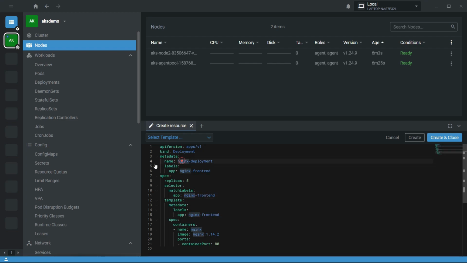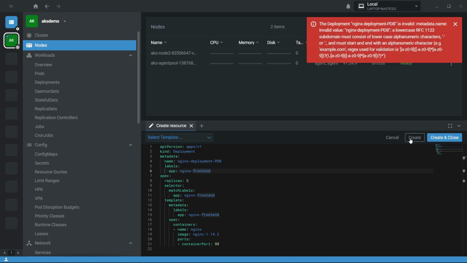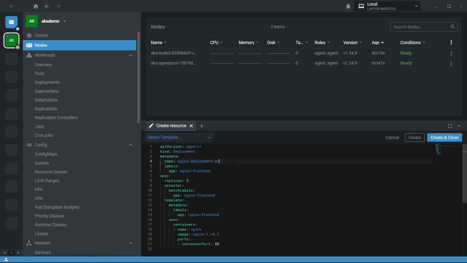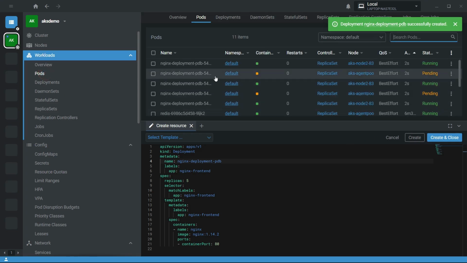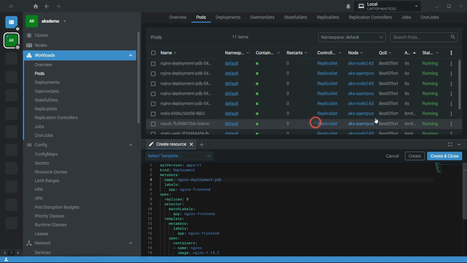Okay, and give me the name pdb and create. So now you can see here my nginx deployment has 5 replicas. So 1, 2, 3, 4 and 5.